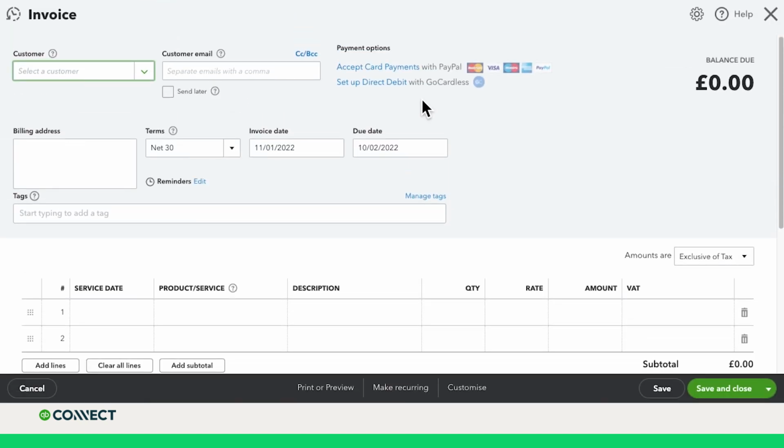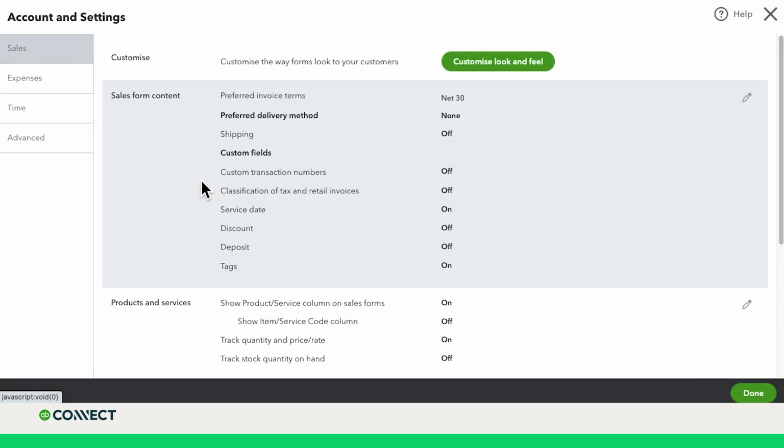So this is going to really help us to get paid quicker, which in turn is going to help us with our cash flow by ensuring that we get our money so that we can then pay our bills on time. So the first thing you can see on the invoice is I have this reminders section here, which is new. So we've got the reminders, so I can click on that to edit it.